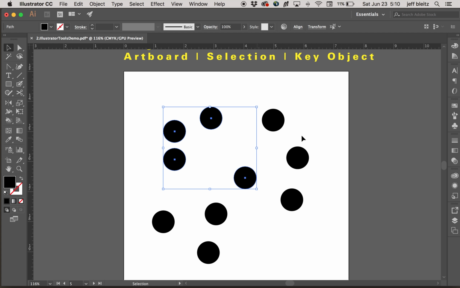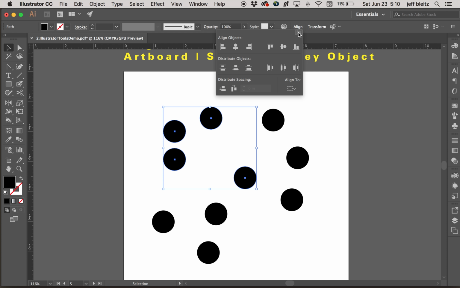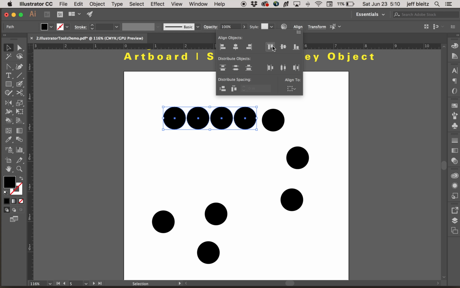By the same token, I can distribute them. So if I say distribute these horizontally, it will evenly distribute them, and then I can align them to the top, and now they're evenly spaced horizontally and aligned to the top. Because of the fact that the Align to is set to selection.